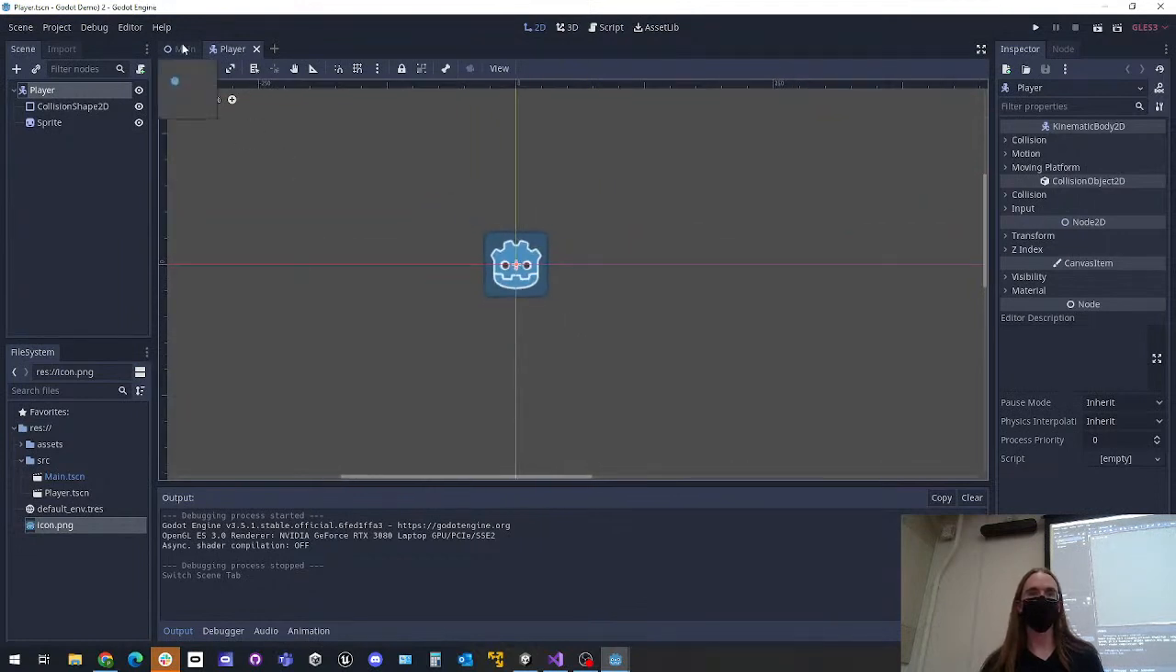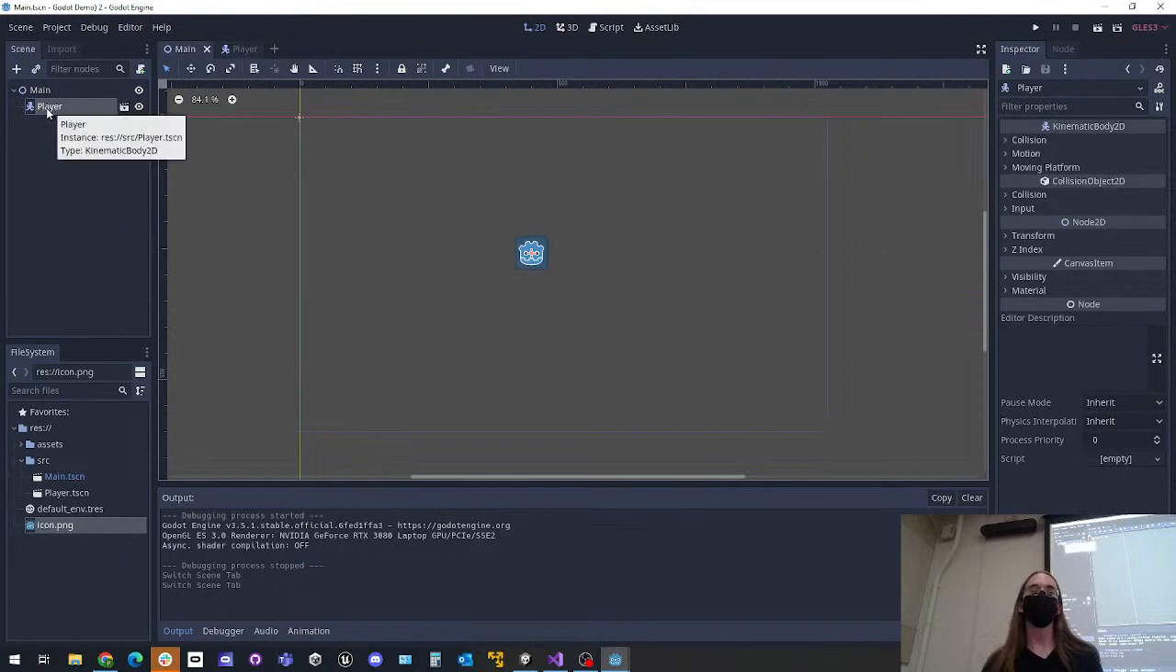Wait, hang on. Once you save this as a scene, this little clipboard symbol should show up. And it says it can't open because it's been moved. Let's see, what can't open? The player scene? Can't open player.tscn. This file could have been moved or deleted. Okay. Do you have the player.tscn in your directory somewhere?